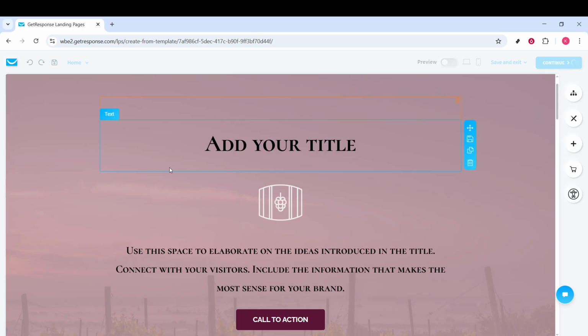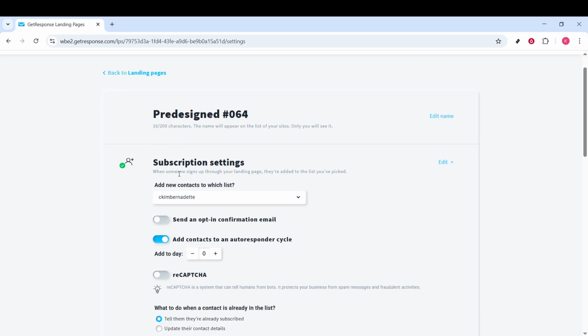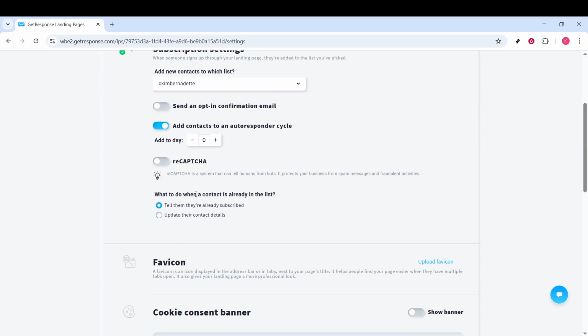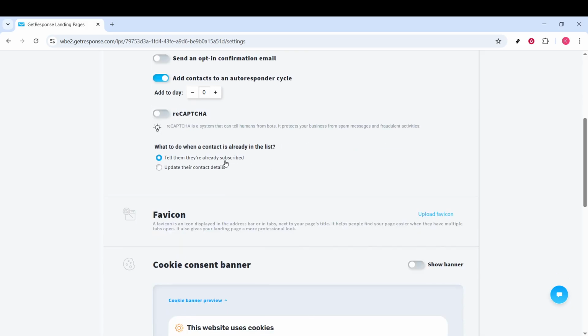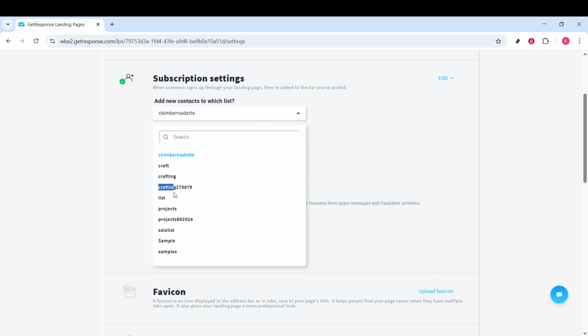After that, you will connect the landing page to your list. Select the list you want new subscribers to be added to. This matters because it controls where your leads are stored and what emails they can receive next. Once you have selected your list, click Continue or Publish to finish, depending on what Getresponse shows on your screen.